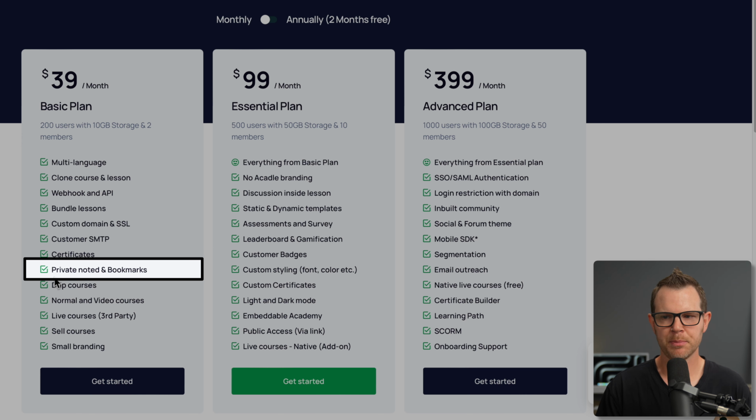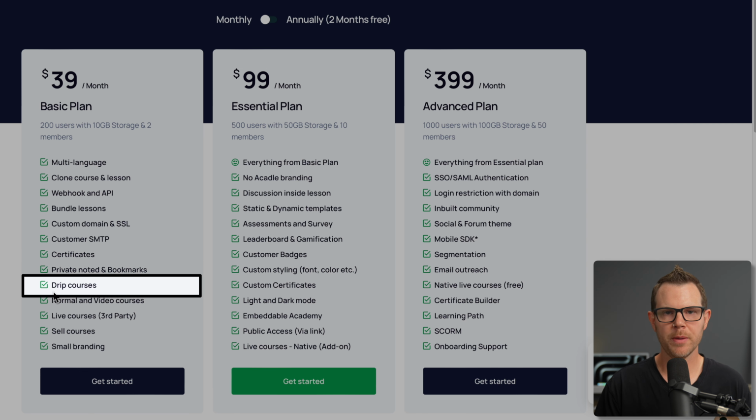All right, next up, it says private notes and bookmarks. To be honest, I'm not entirely sure what this refers to, but I can intuit that it is probably customers can take notes on their courses and bookmark pages or their favorite lessons, but I'll look into that as we explore the tool. We get drip courses, so you can release lessons inside of courses at a set schedule or even a specific date. So if you want lessons to be available every 7 days, or maybe starting at September 1st, you can do both of those things.